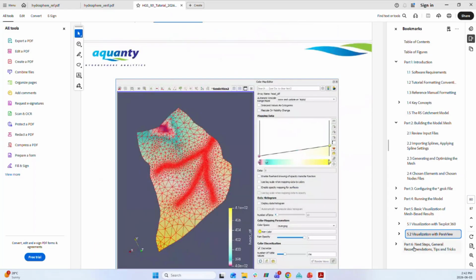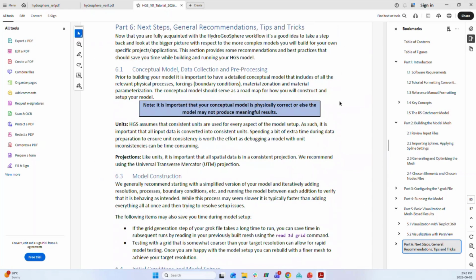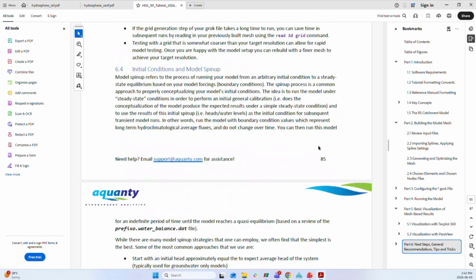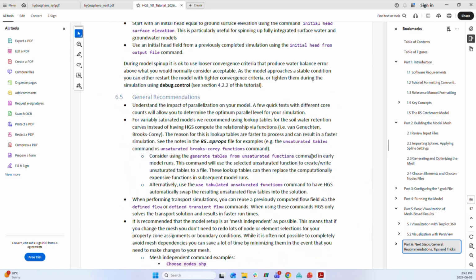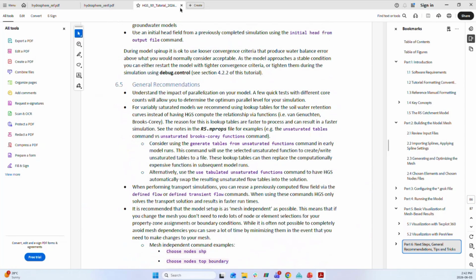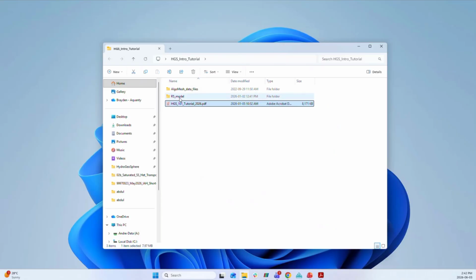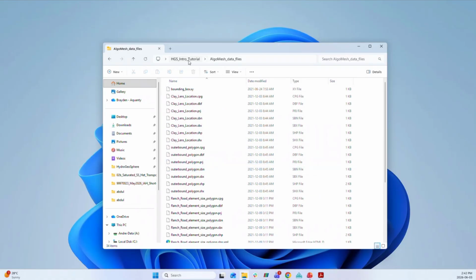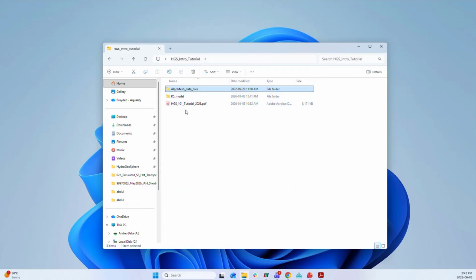And then, part 6 is all about next steps, recommendations, a catch-all of additional information that doesn't easily fit into the rest of the tutorial. So the tutorial itself has this very detailed guidance document. It also has all of the input files that would be required to rebuild the model mesh in chapter 2. This, of course, does require a license of AlgoMesh.